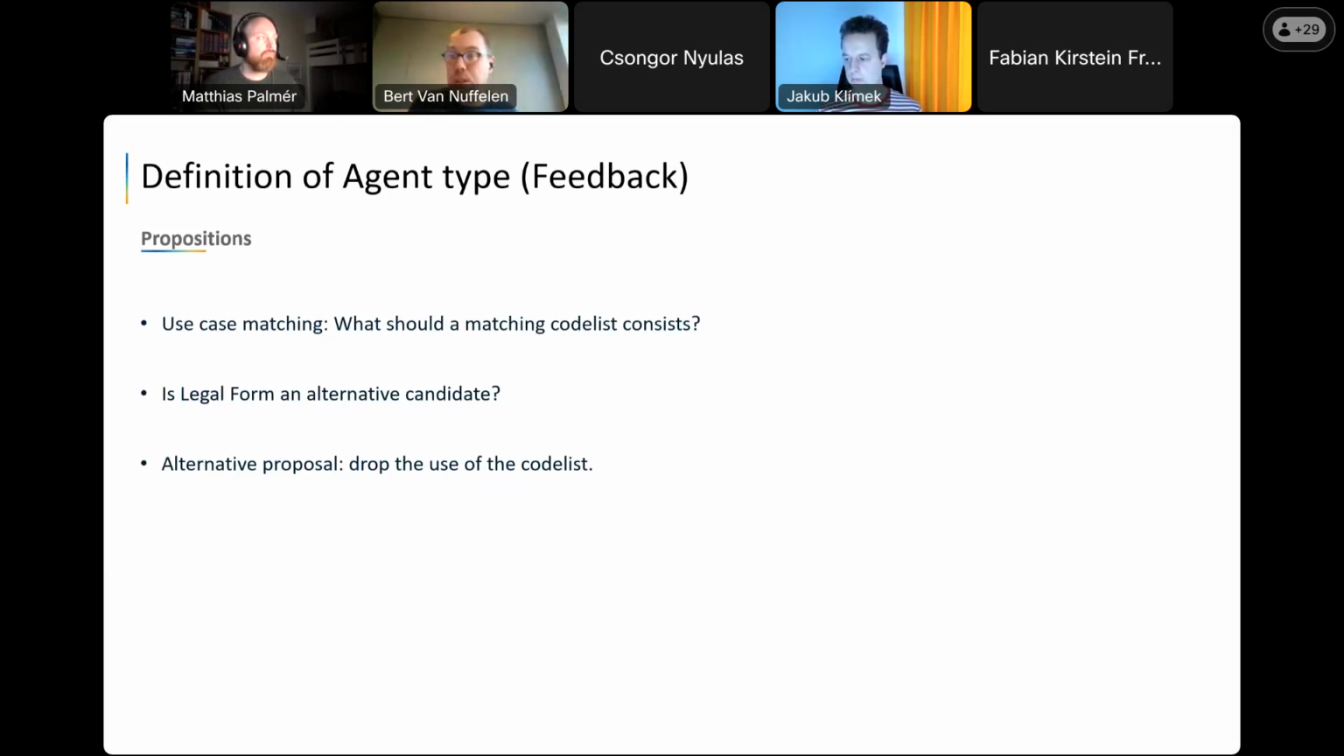I hope that this was now more clear, what the objective is and why we came to the matching and the new code list proposal. Matthias, do you have a quick comment? Otherwise, please express it in GitHub. I just don't understand why we need to change it to a country specific one. I agree with the comment in GitHub already. Okay. Well, Jakub, I think. Yeah.